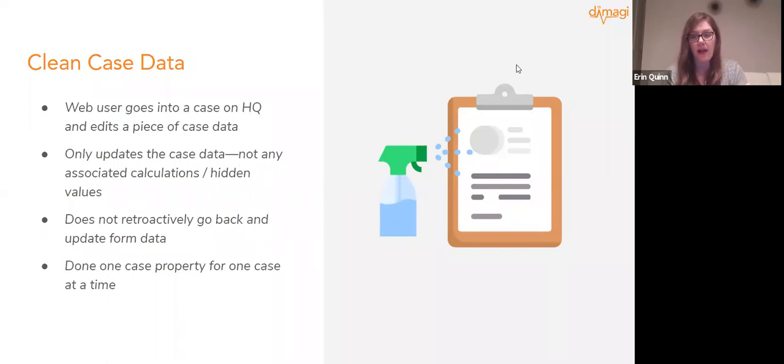And again, it takes your own familiarity with how your app works and how your data works to understand the other implications of that property and where else you need to change it. Like I said, it doesn't go back retroactively and update any form data. And again, it's done one case property for one case at a time. There is a way to bulk edit and clean case data, but this is not it.